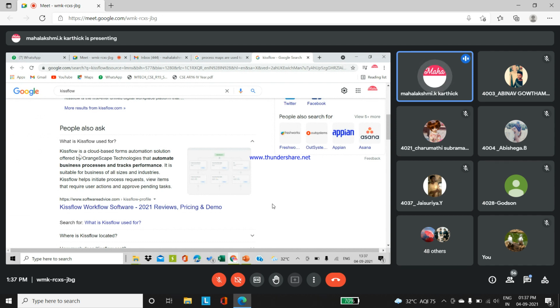So this Kissflow is a cloud-based form automation solution offered by OrangeScape Technology. This is a company that framed this tool, this technique, to automate business processes and track performance. It is suitable for businesses of all sizes and industries. Whether it is a large-scale or a small-scale industry, you can make use of this tool, which helps to initiate process requests, view items that require user action, and approve pending tasks. Everything can be viewed in this.